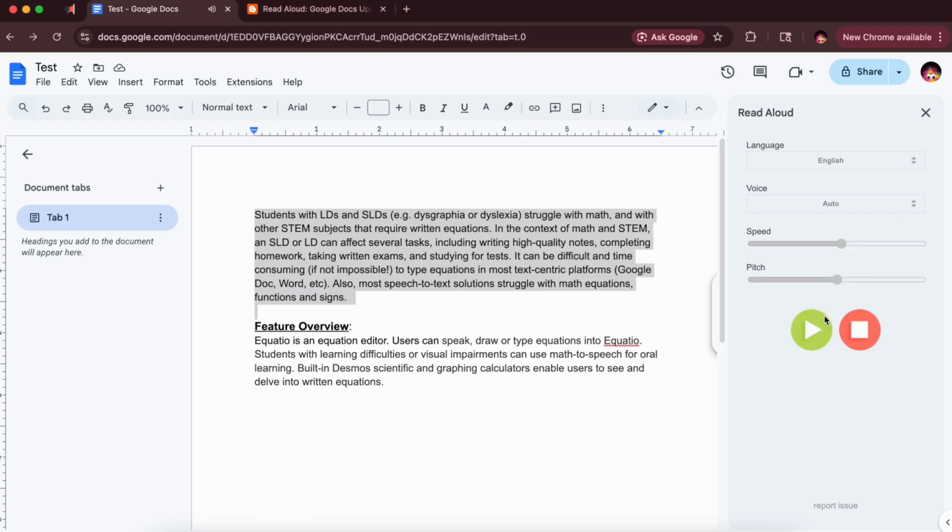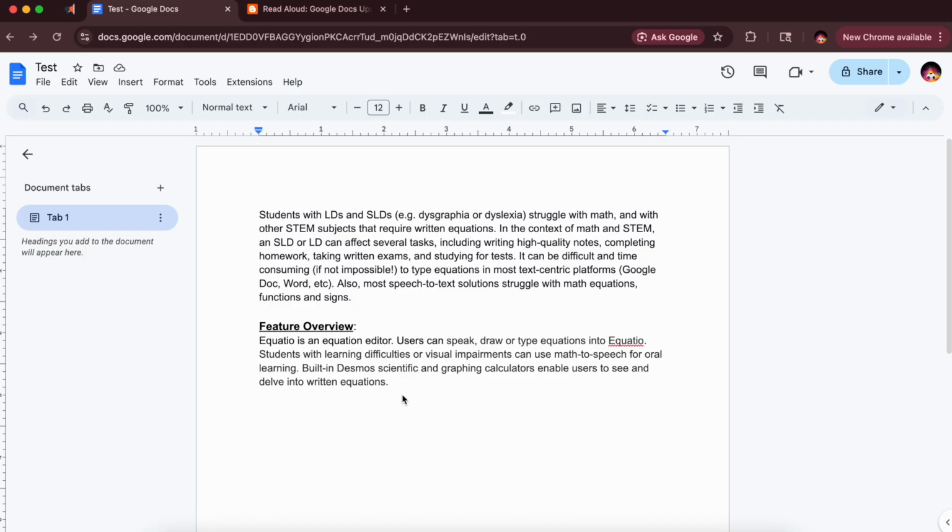Alright, so there was read aloud text-to-speech being used in a variety of different examples in ways that you may use it in your everyday life.